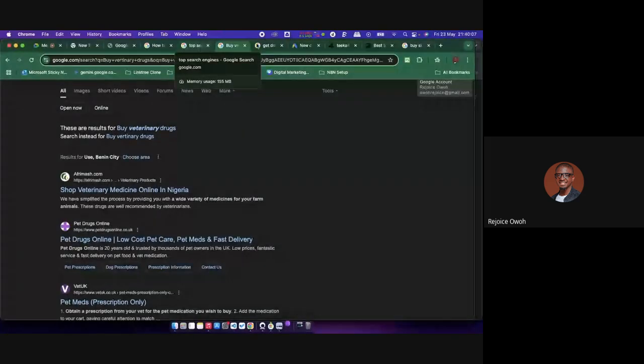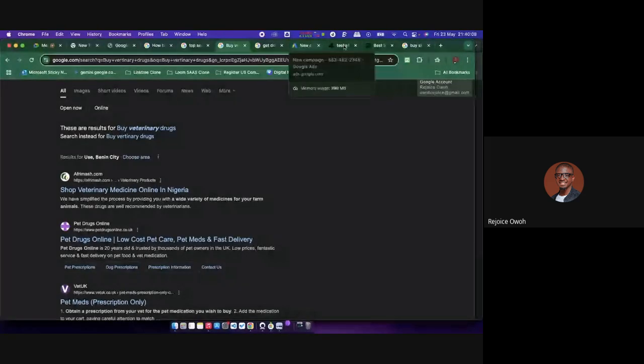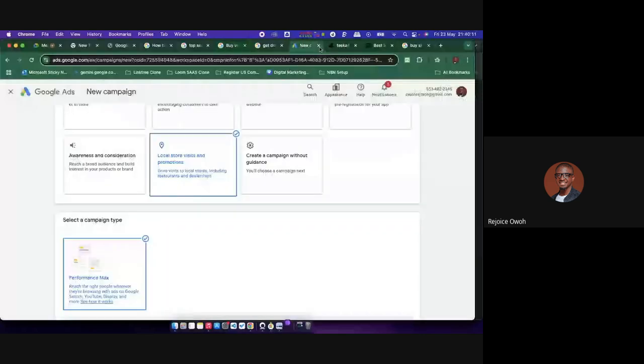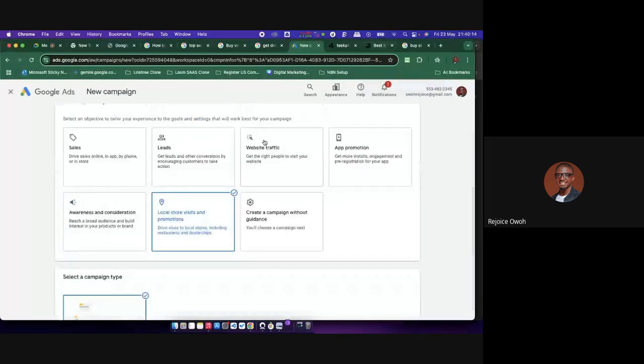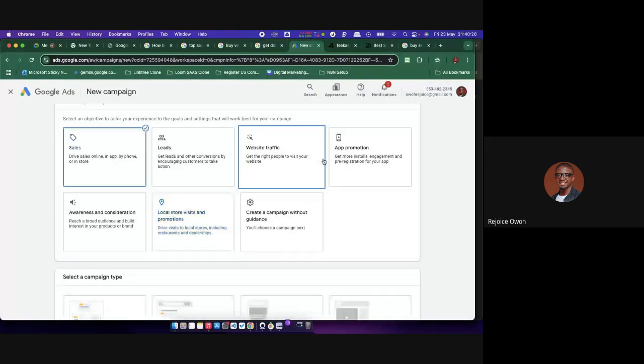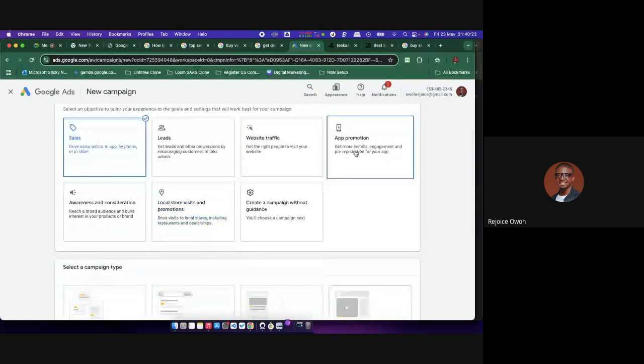So I want to use the website traffic. Okay, let me just use sales. Now, if you have a mobile app, then look at this. This is what you need. This is more like you getting more installs.